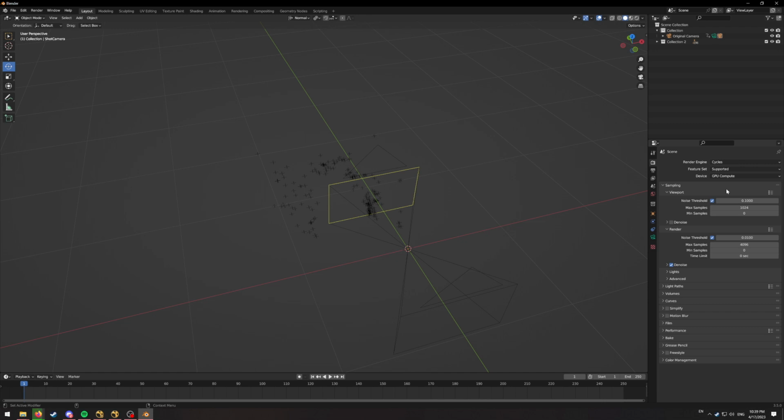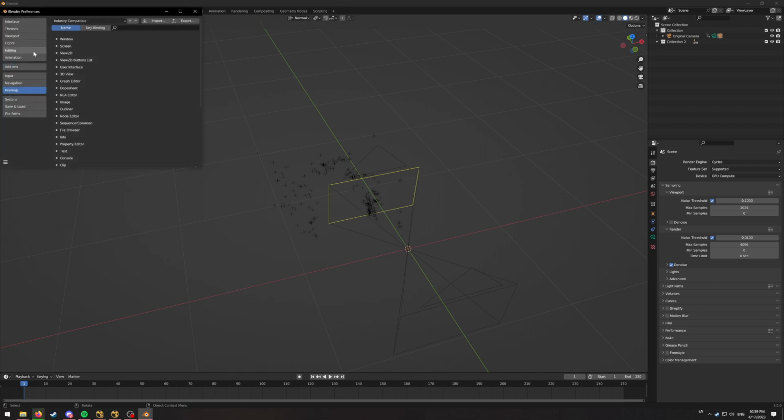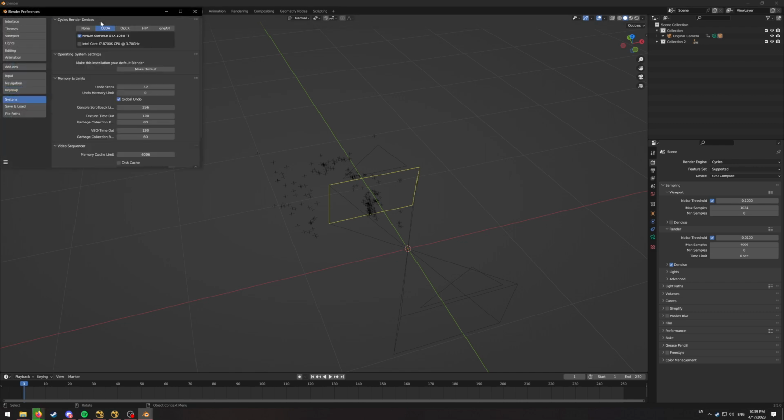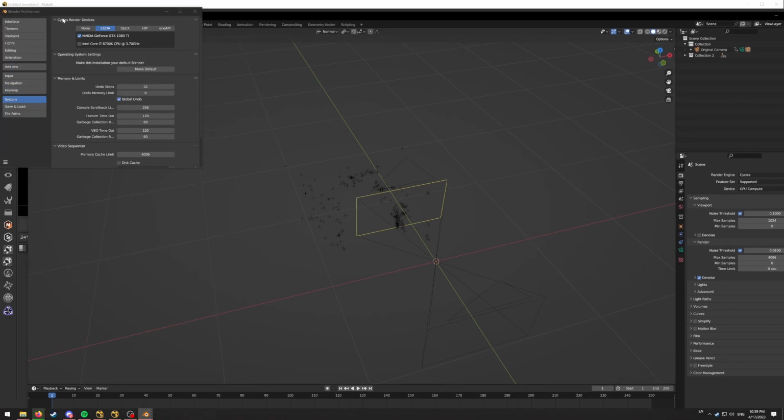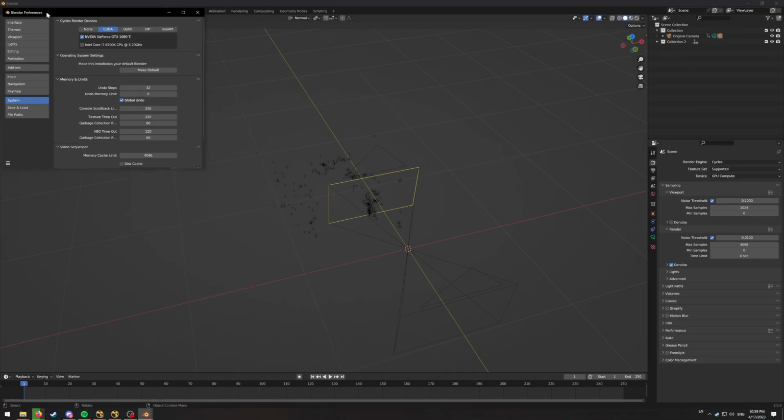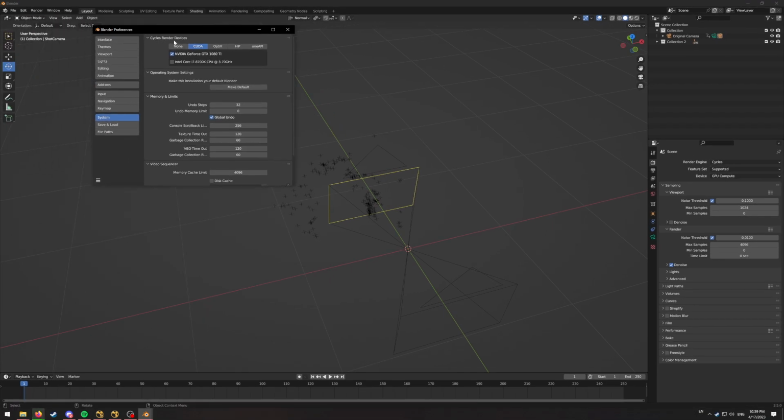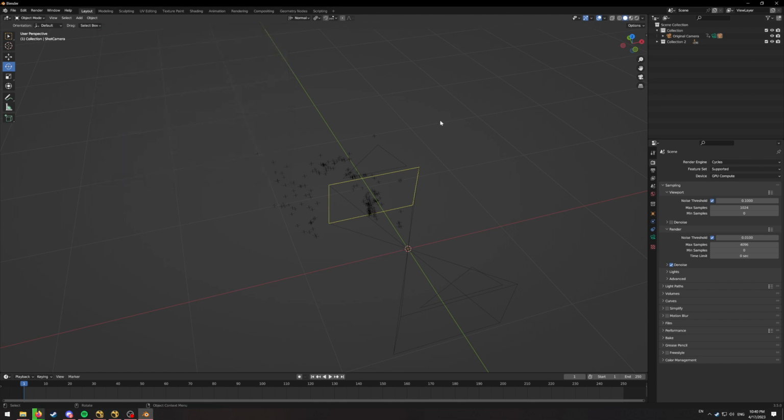If you don't have one, that's okay. Just keep it on CPU. I have a graphics card and I'd like to use it. Makes everything faster. So go to GPU compute. If you are using GPU compute, I recommend going up to Edit, Preferences, and then going to System, and making sure your Cycles render devices is set to CUDA and then your graphics card. Because otherwise it won't actually use it. But yeah, just check this to make sure if you're using a GPU.